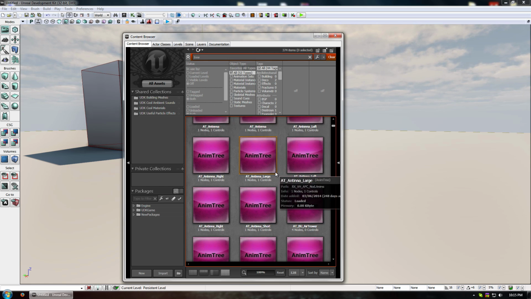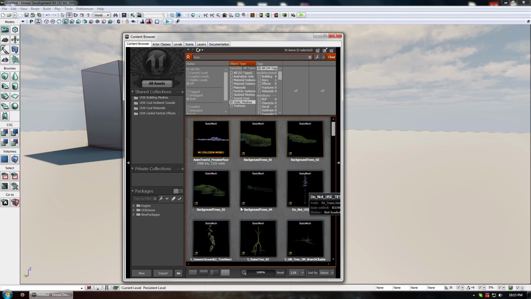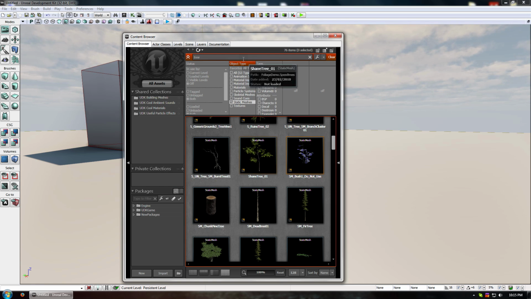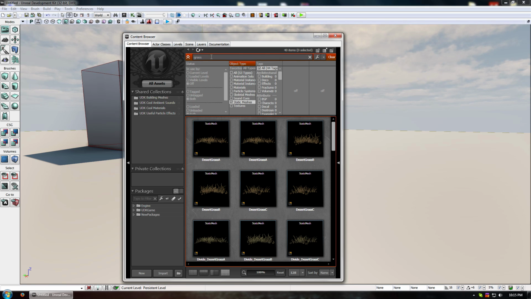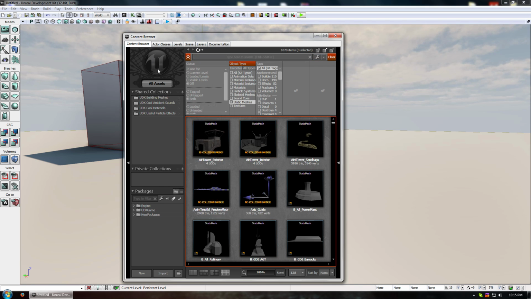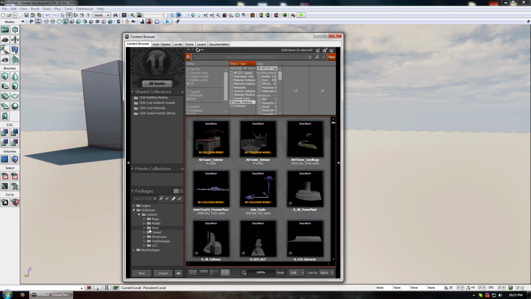If you don't want to see any of this crap, you can just click on static mesh and it'll show you static meshes of trees or grass. Anything you want, really. There's this button called All Assets. This is a very important button. When you click it, it shows all assets of whatever's in the packages. Ren-x assets are primarily in UDK game, content, Renegade X, environments.